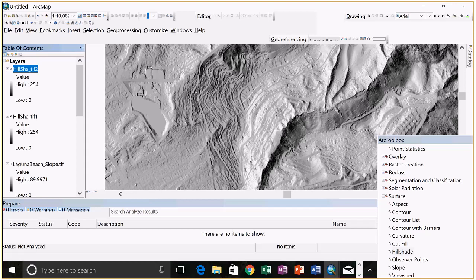So there's two different parameters here that you can change. One is called the altitude of the sun, the altitude of the light source, the virtual sun. And then the other one is the azimuth, the direction of the sun. Okay, so those are the two things.